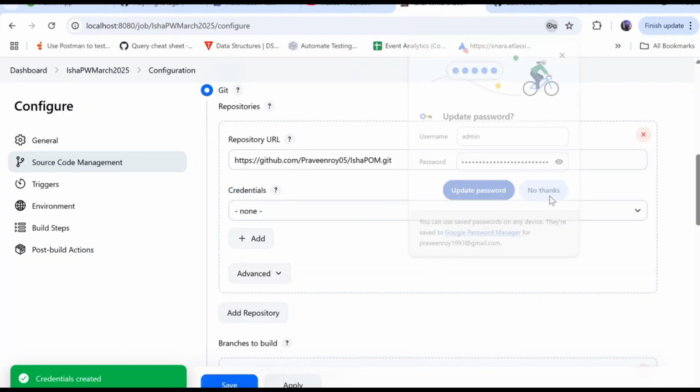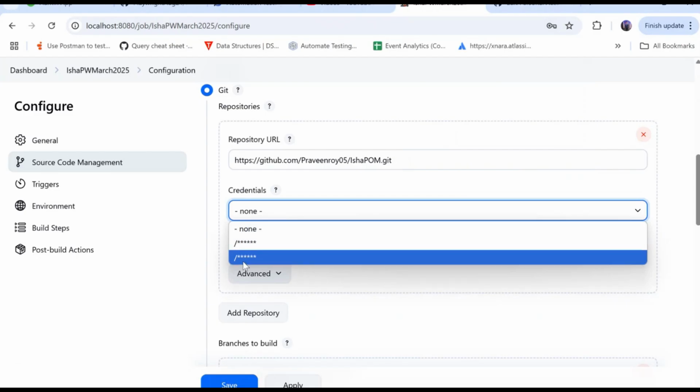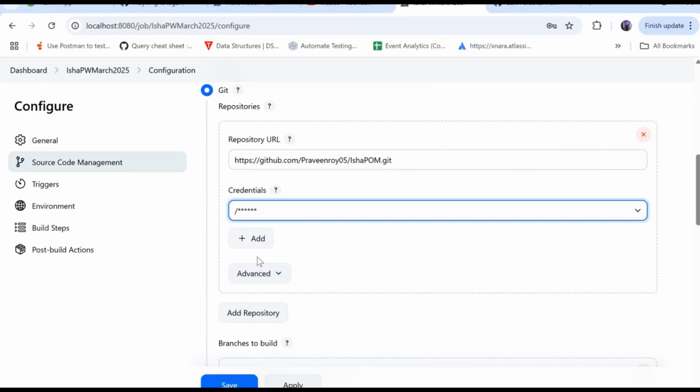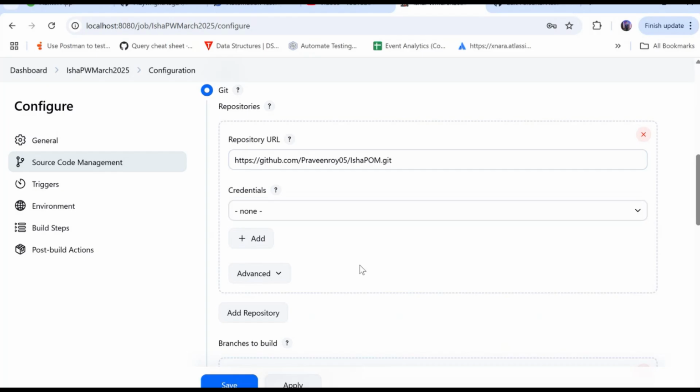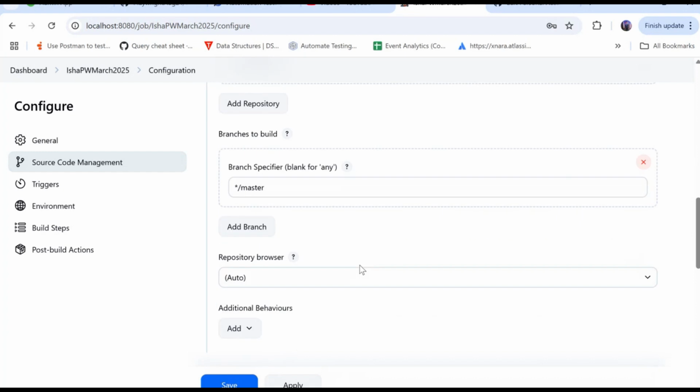So as soon as you click on add, you will see that the second one has been added over here. Earlier I had one, and now I have created one over here. So you have to select that if you want to work with a private repository. Currently we have a public one, so we do not require anything to be set up as part of the credential. Now, if you further scroll down, you will see branches to build. By default, it will select the master branch that is available inside your repository.